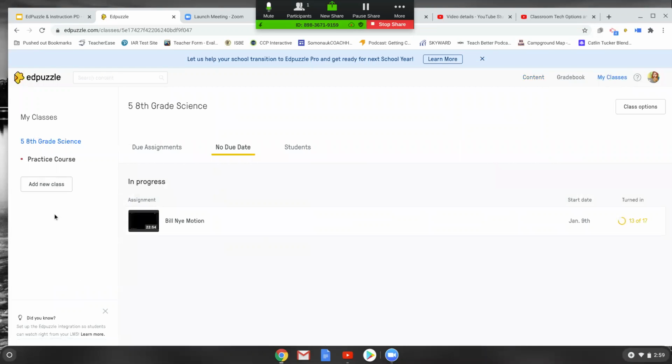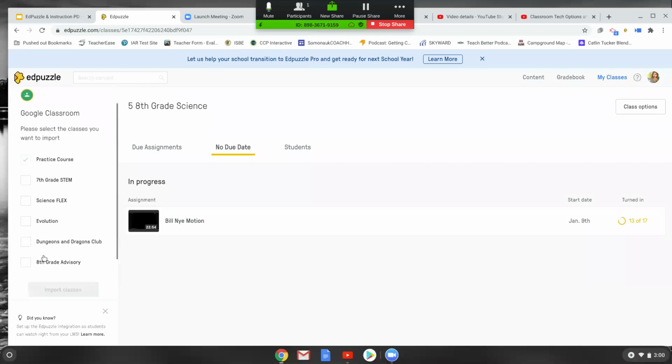So your classes, the easiest thing to do is to import from Google Classroom. So if you can wait for the first day of school, or if you can wait until all of your students are in their correct Google Classrooms, that is the easiest way to get them an Edpuzzle account and get them signed in and have everything just work seamlessly. So for the purpose of today, I'm going to go ahead and add a new class. And so on the left-hand side of my screen, I add a new class. I want it to come from Google Classroom. And then all my Google Classrooms pop up.